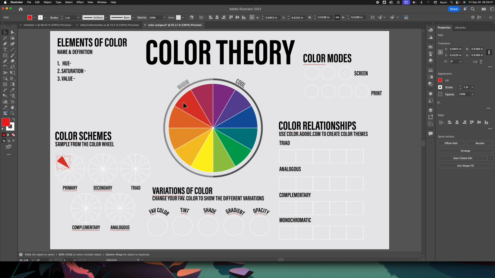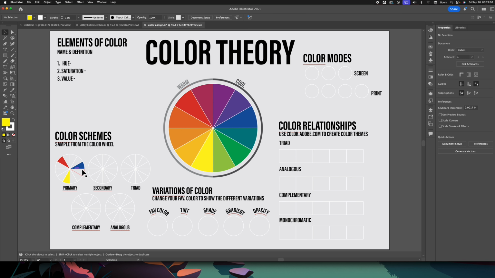I get my selection tool again. I'm going to go to where the blue is. So that should be 1, 2, 3, 1, 2, 3 right there. And then I'm going to get my eyedropper and I'll sample that one. Selection tool, the yellow, eyedropper. So you just continue that on and make these look like what they're supposed to using that color wheel to sample.